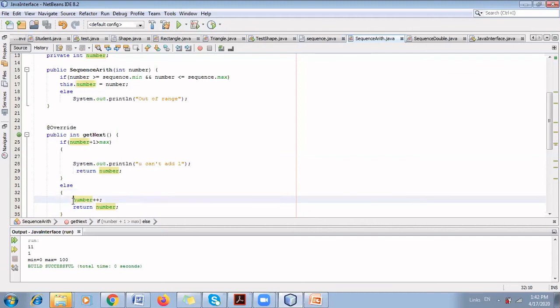This one, but this will work. No, it should work. Like it should work, but it should return 10 because my number was updated, isn't it?